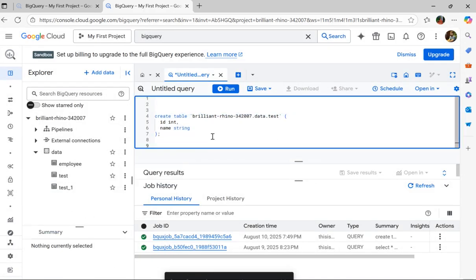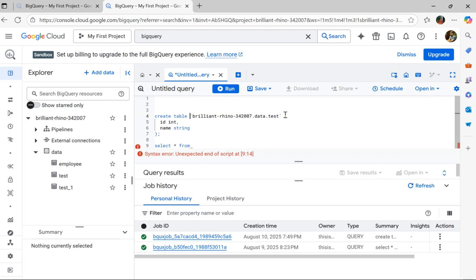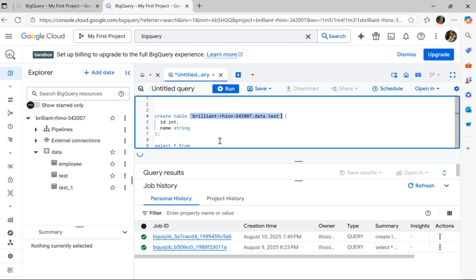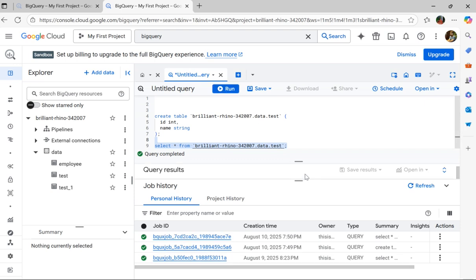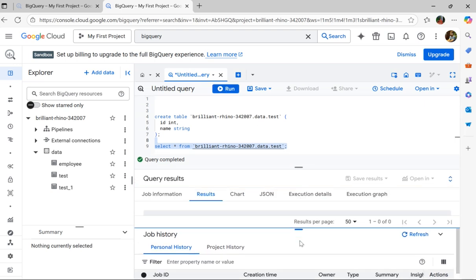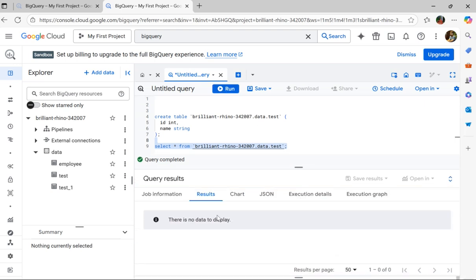Now we can simply write a query statement like SELECT * FROM test. I'll simply copy and paste the table name, and if you click on this Run button, we will be able to execute the query. Since there is no data, we can see that there is no data to display. In further videos, we'll be coming with more complex things for BigQuery.